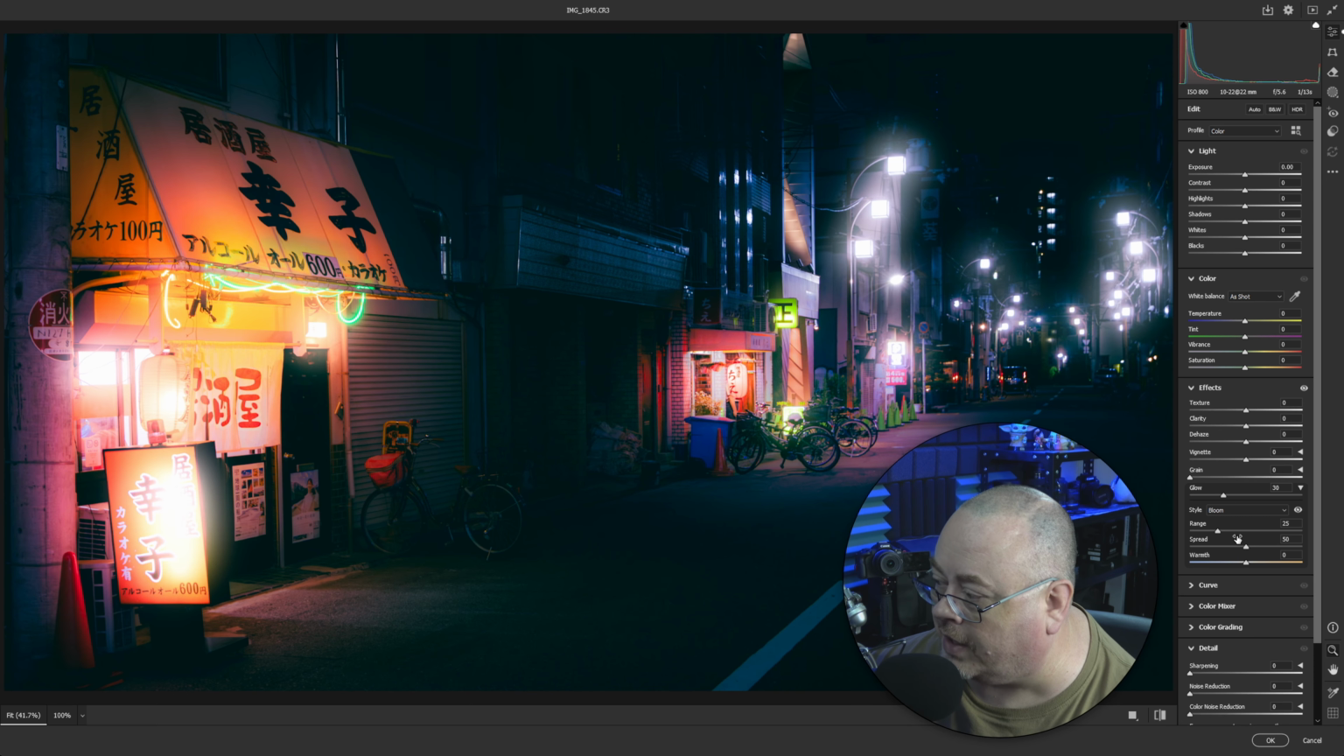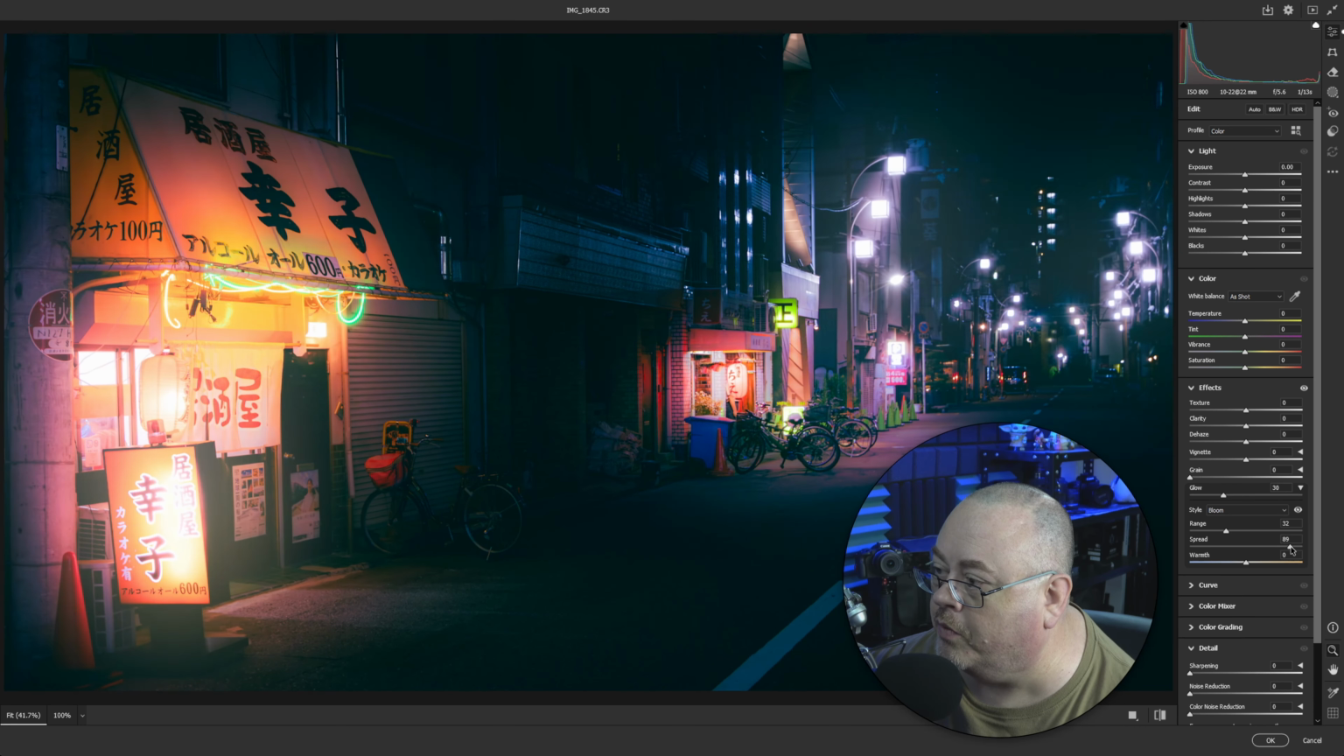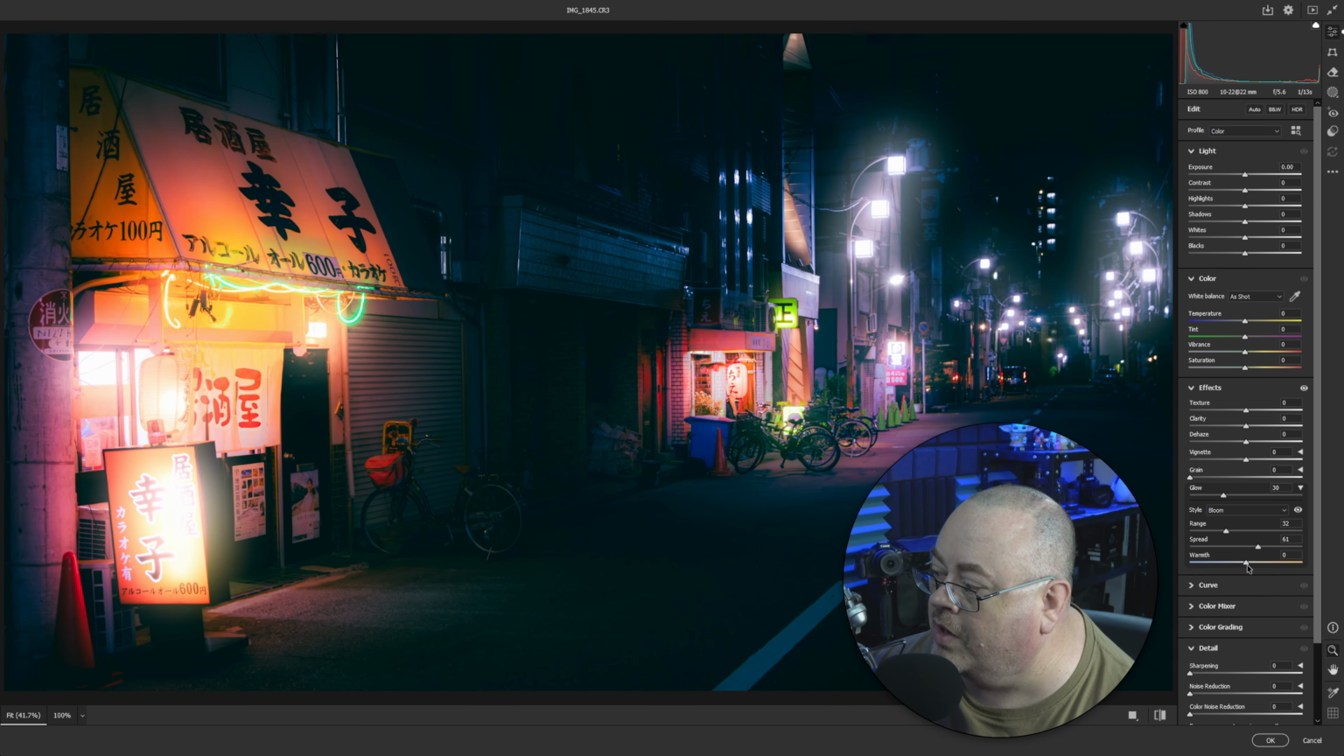Bloom is really nice. I like the bloom. You get the range on it. Works really nice. Spread, really nice. And the warmth that you want with it. If I actually click on it, look at that.